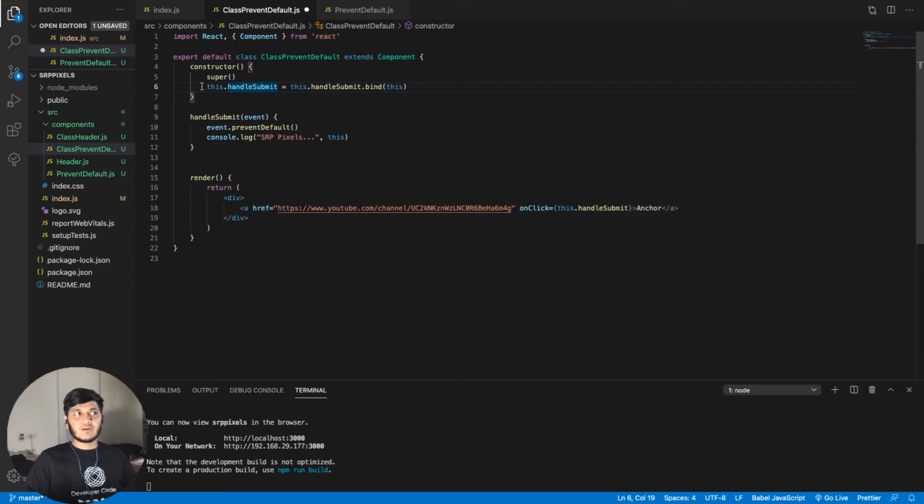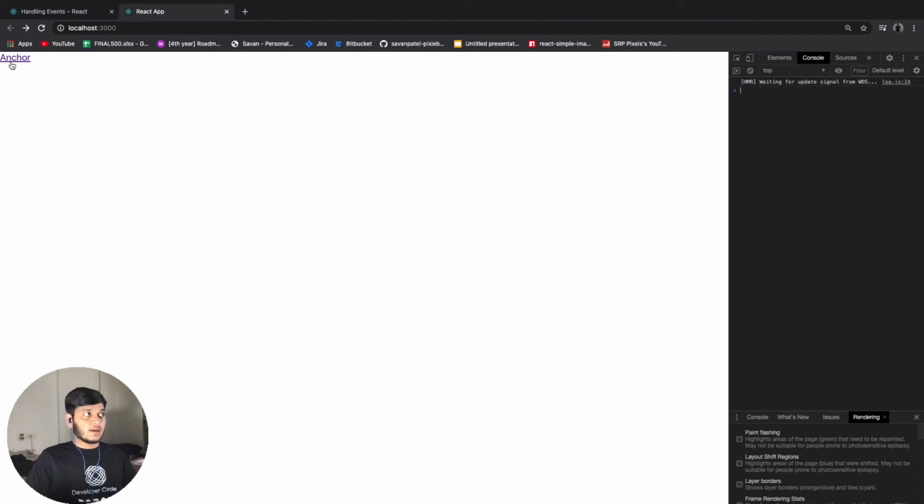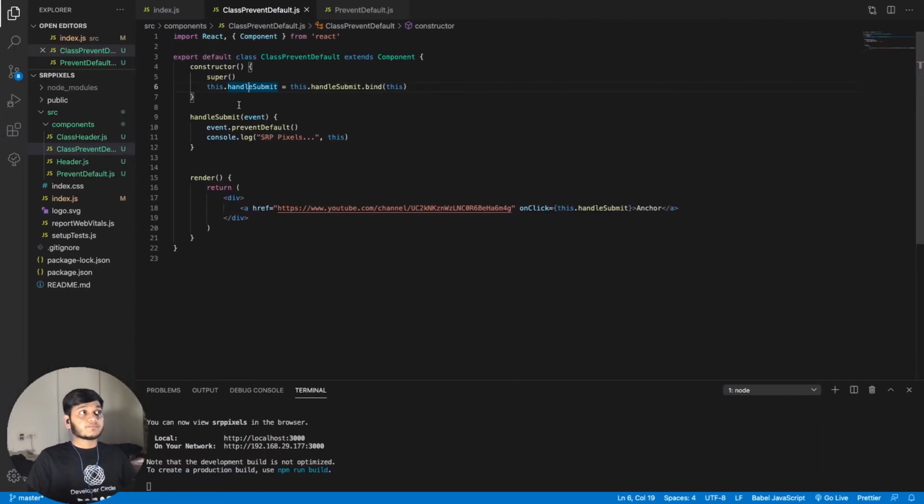So you just simply have to write this.functionName is equal to this.functionName.bind, and inside of the brackets you have to mention the this keyword. Simple. Let me save it, and now let's run it again and click it, and as you can see here, it is giving me access to the whole this object, and it is displaying that whole this object here. So this way you can use the this keyword inside of any method inside a class component.